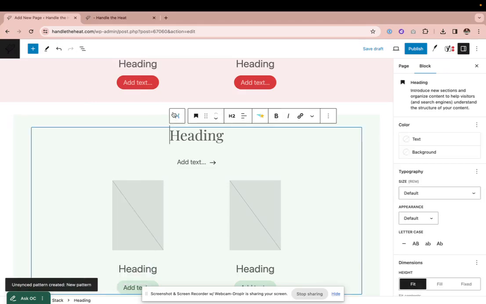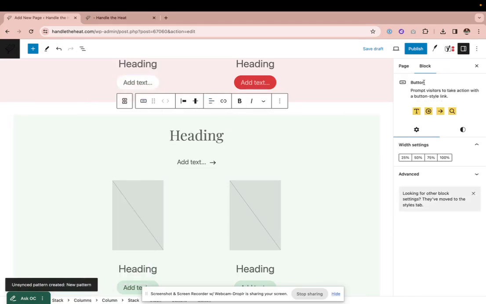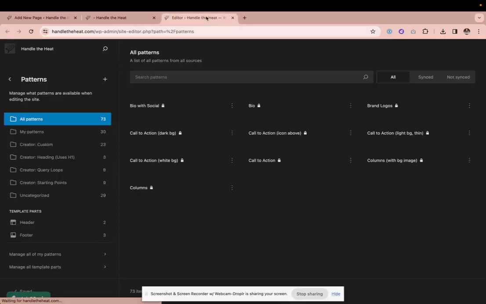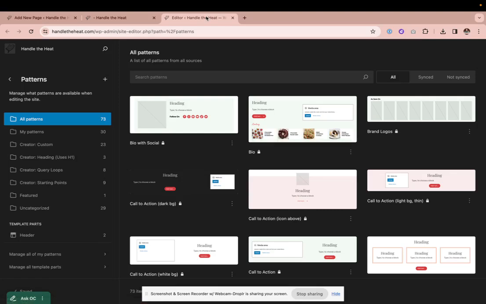And then whenever I want to edit my patterns in the future, there's a couple ways I can do that. But from the post itself, I think the easiest way to do that is to go to Tools, Manage Patterns. You can get to the same page through some different methods, such as going to Site Editor and then navigating to this area. But this is where you'll find all of your patterns.